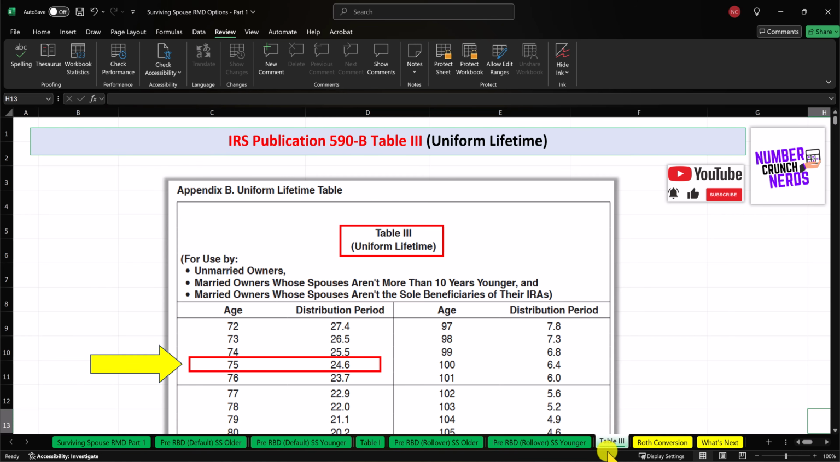So if we go to table 3 right here, again, this comes out of IRS publication 590B. This is the uniform lifetime table. This is the same table that you use right now to calculate your own RMDs, and that should make sense because this IRA now belongs to spouse 2. And so therefore spouse 2 would use this table to calculate their own RMDs.